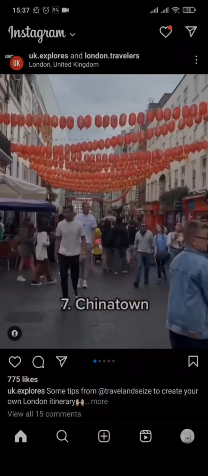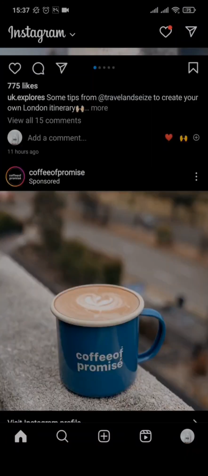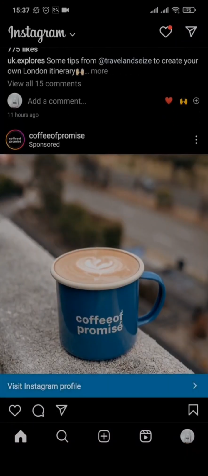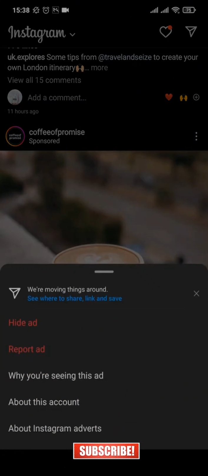How to remove ads on Instagram. When you scroll through your Instagram feed, you frequently come across these posts which say sponsored. Now there is no permanent way that you can remove these Instagram ads. Instagram does not let you do that. But there are a couple of other things that you can do. Firstly, if you don't like this particular ad, you can tap on the three dots on the top right, and then you can tap on hide ad.